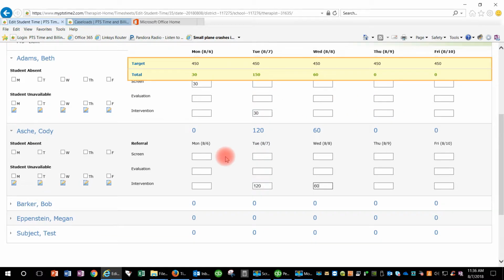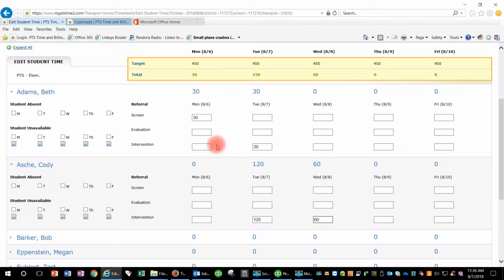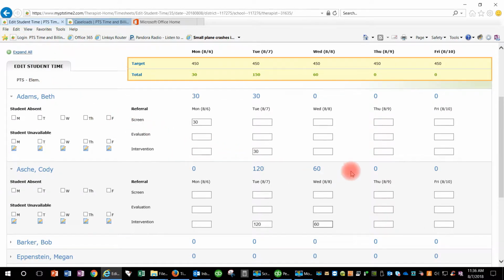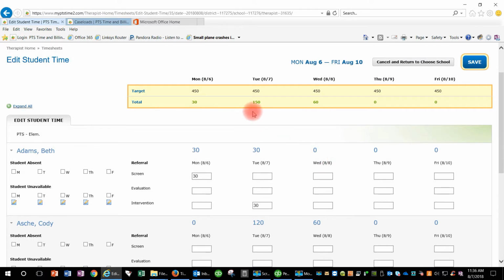We're finished entering our billing for the students under referral status at PTS Elementary. We look at all of our information. We don't have any overages that we would need to provide a note for, and we click Save.